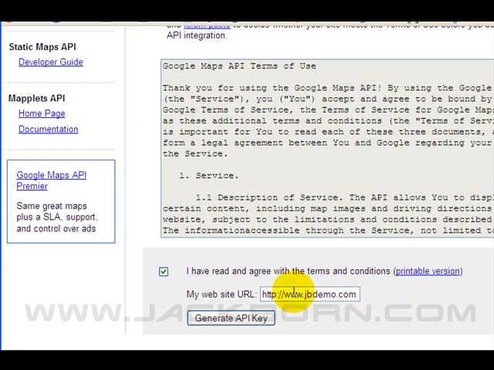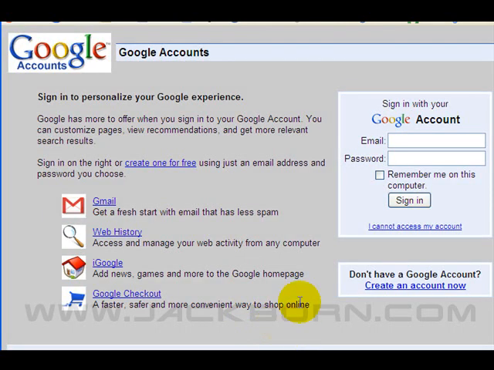Where you might need to register another key would be if you did something like a subdomain, like map.jbdemo.com. So what I recommend is, just to keep things simple, you just do the main domain name, www.yourwebsite.com, or whatever your URL is. Then you hit Generate API Key. And as you can see, Google's asking for me to log into my Google account, so I'll go ahead and pause the video and do that.